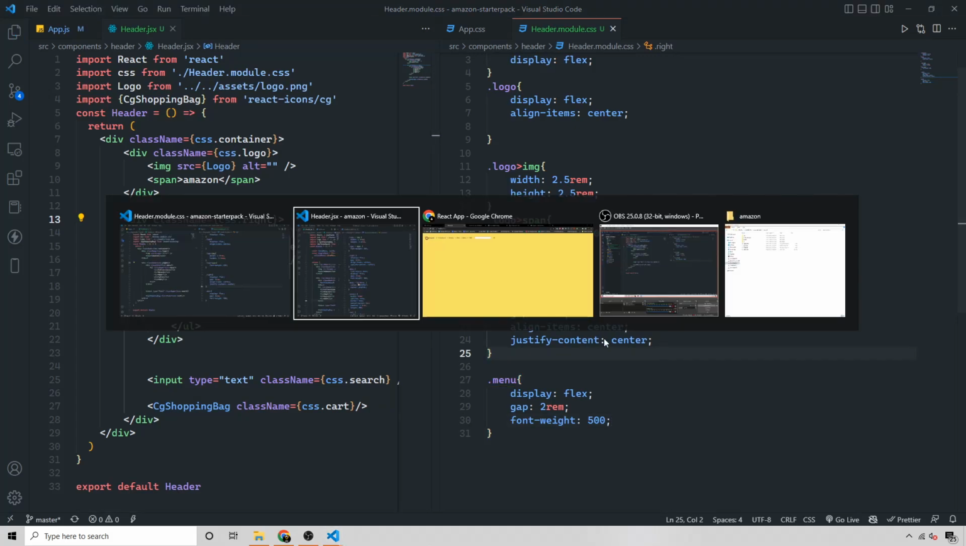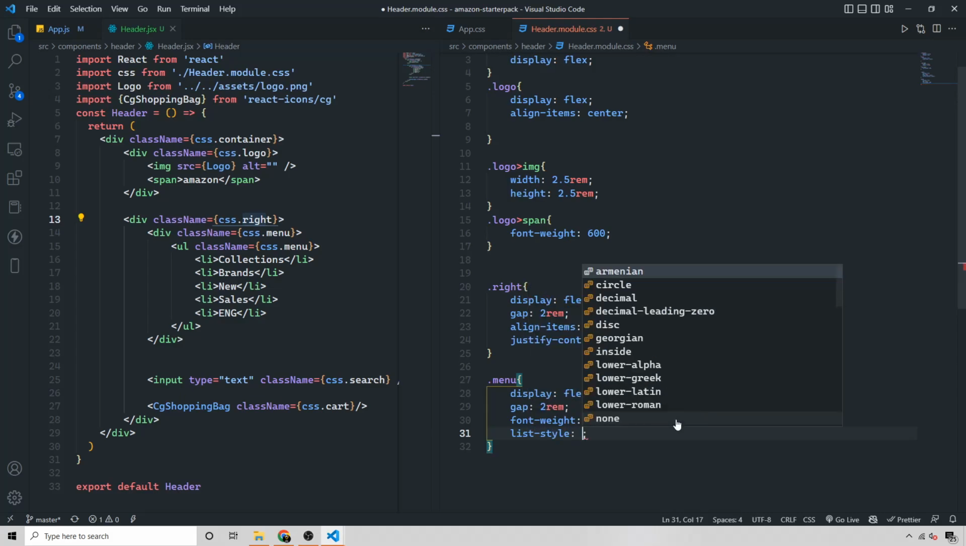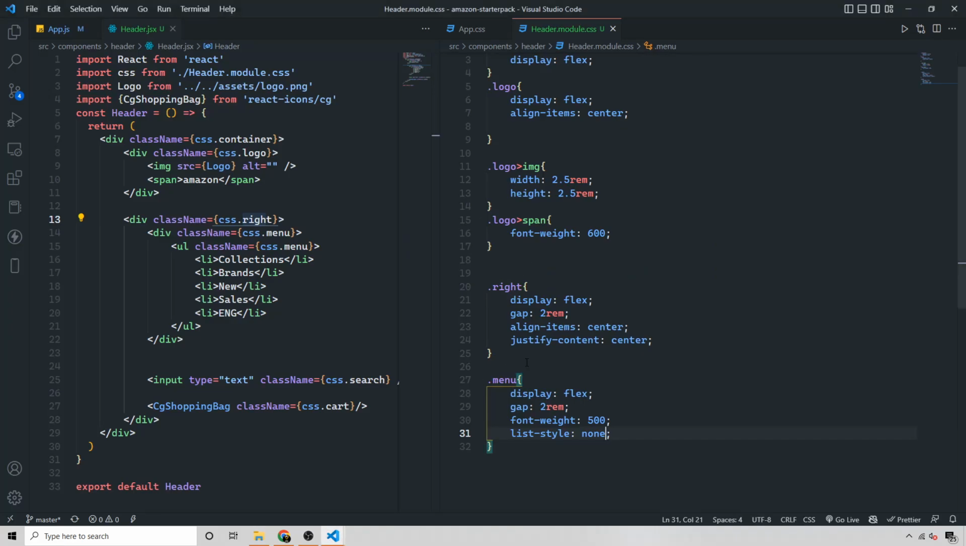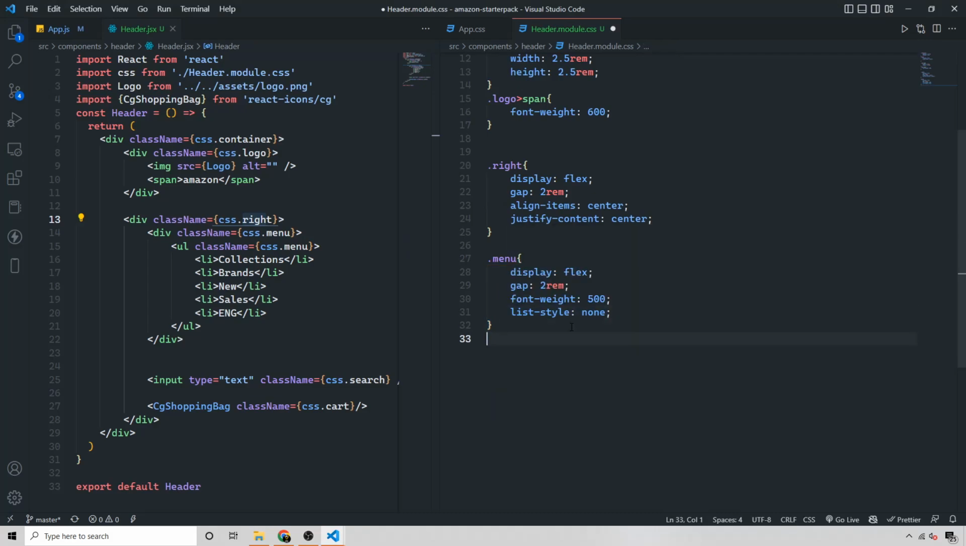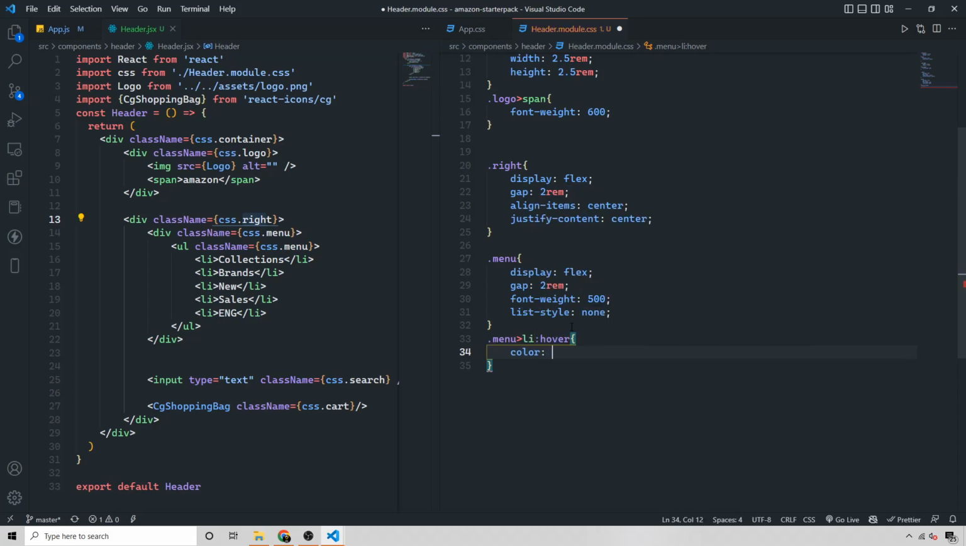Okay, so let's save this. Okay, we are getting these dots here. To remove these dots, there is a very simple technique to do. Let's say list-style none, and boom, all the dots are gone now. The other thing I want, when I hover on these menu items, the cursor should be a pointer and the color of the text should also change. So I will say the menu class has some list items, and on hovering them the color should be something like fe956f, and the cursor like pointer.